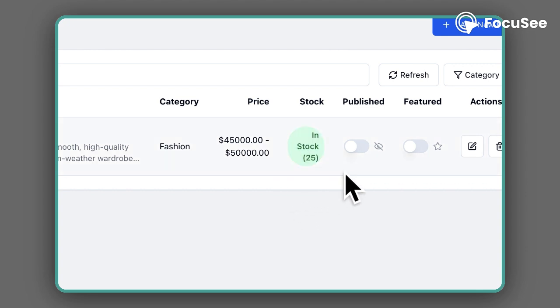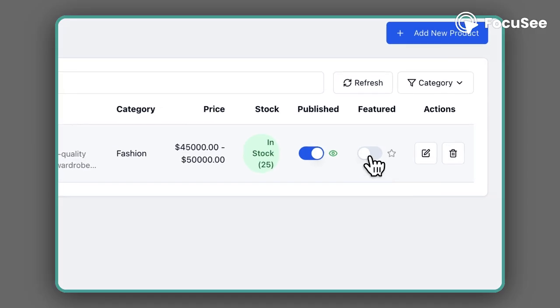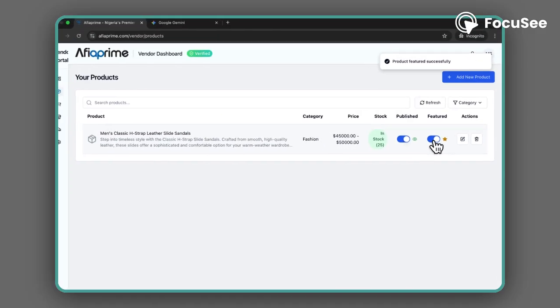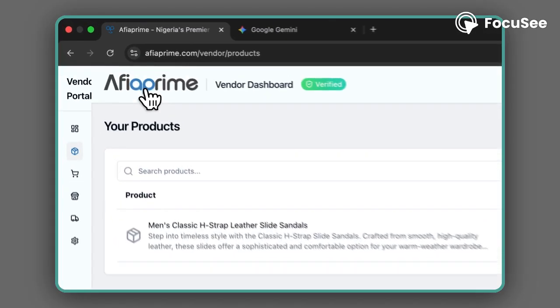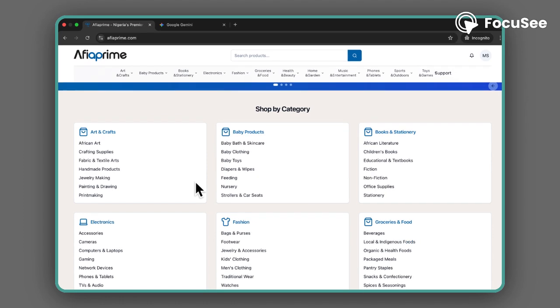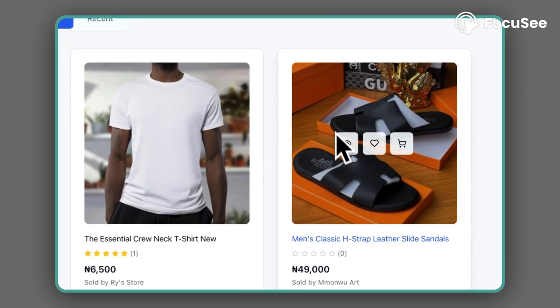So if we want to publish this product, all we have to do is come here and toggle this publish button, and then it publishes successfully. We also want to feature it. We want it to show up in the home page. So we also toggle this feature button and then it features. So let's go home and see if this product, yeah, here you can see our product.